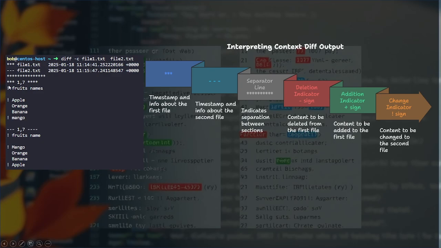These things need to be understood. Like, we have only the exclamation signs on the right-hand side or on the left-hand side in our output. You can see it shows the content to be changed from the second file. On lines 1 to 7 of the second file, that is file2.txt, we have to change fruit's name. As we have already seen in the exact output, it should be a fruit name.